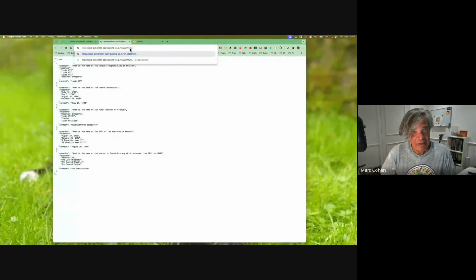Let's just verify one or two things. Instead of 5 questions, let's say 3 questions, ampersand. So I start with a question mark, numq equals 3. Use whatever settings you want. I always like playing with topic equals cricket.